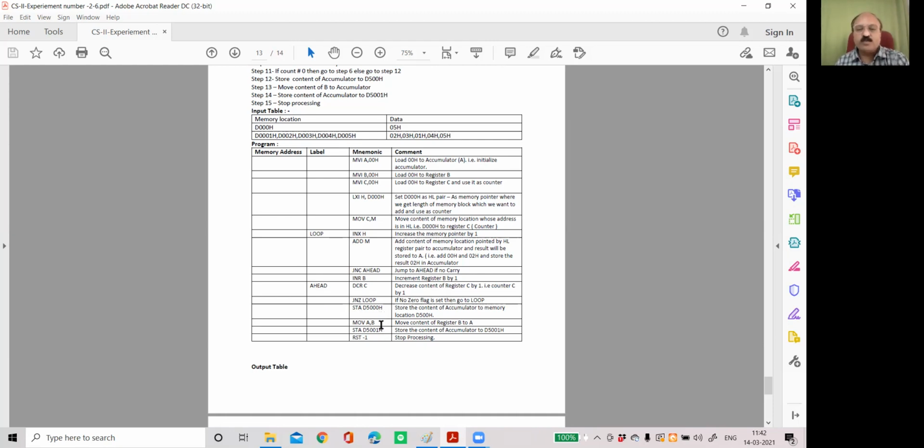Now, along with this, we want to store the carry flag also. Carry flag is stored in B. So once the result is stored in D500H, move the content of B to A and store the content of accumulator, which is the carry, to D501H, that is the next memory location. So with this, we have stored the result as well as the carry flag status.